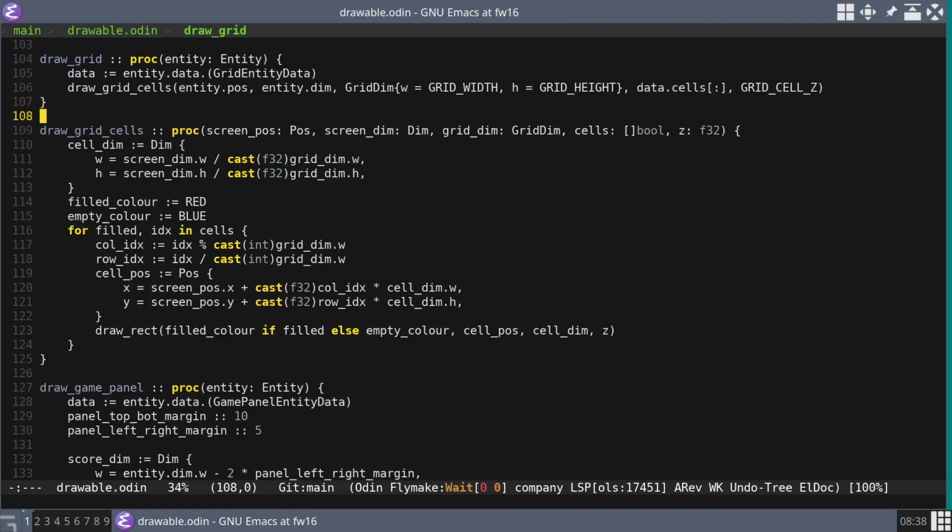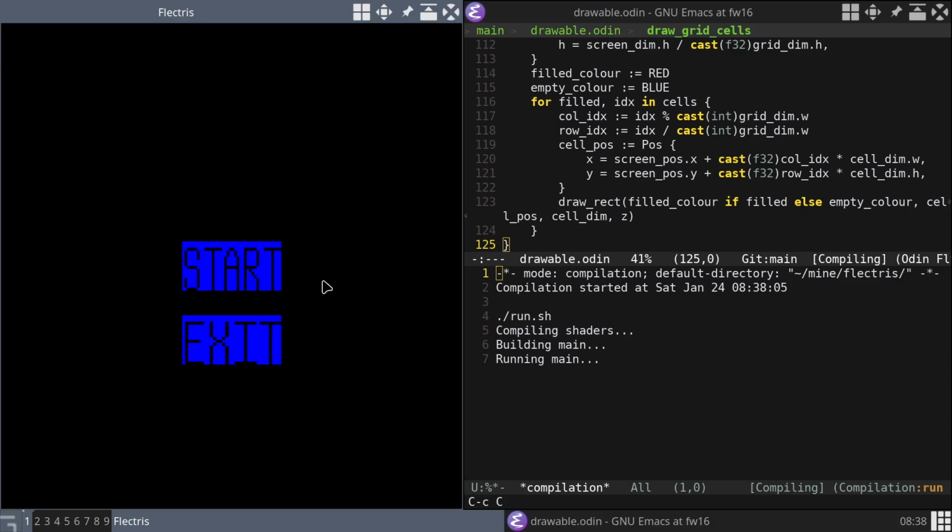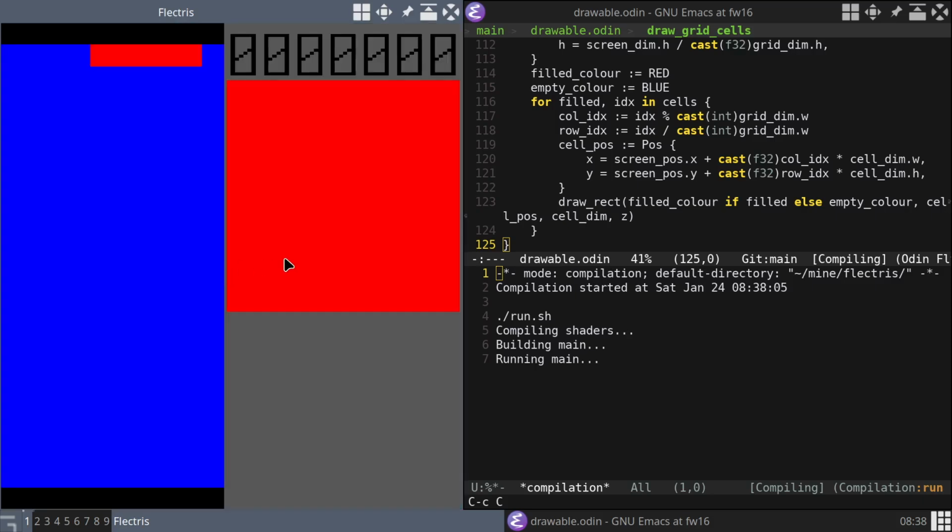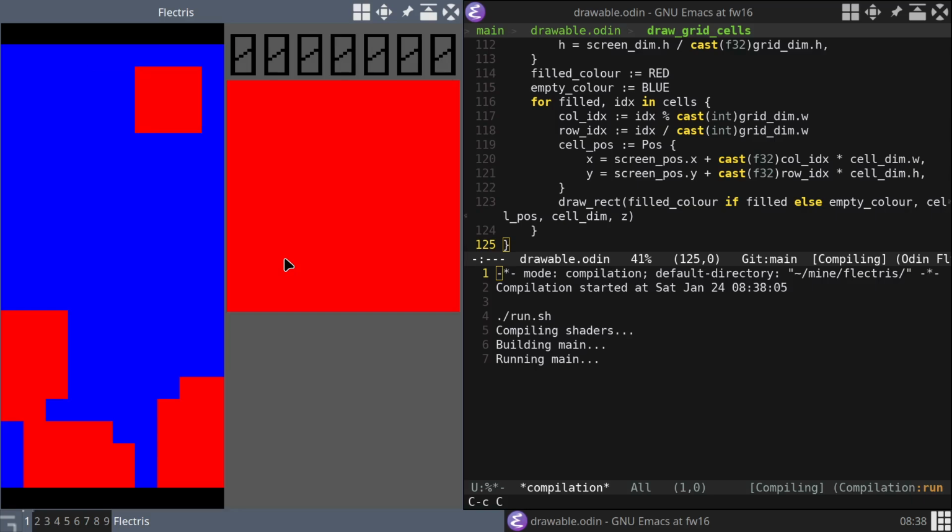And that is then a reusable function that I think we can use for our next piece. Let's just check. Right, like that's looking fine. Good.